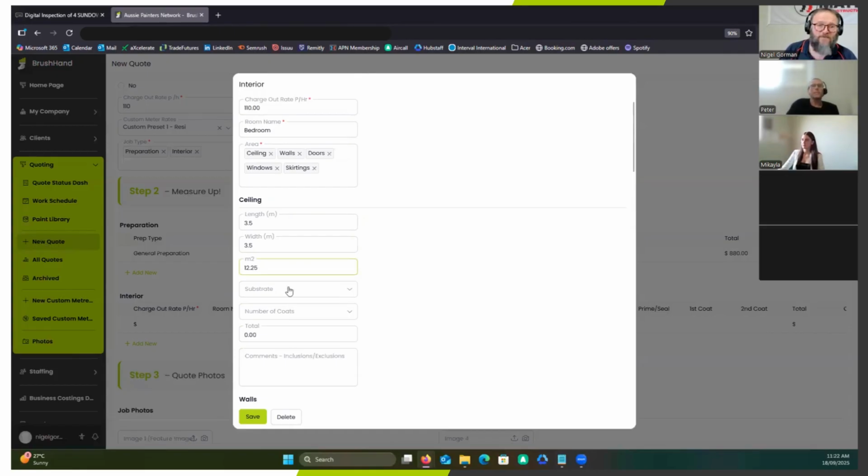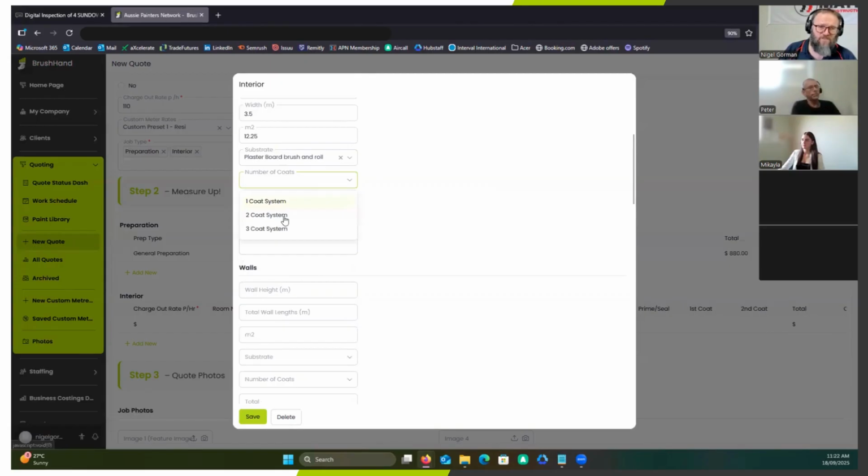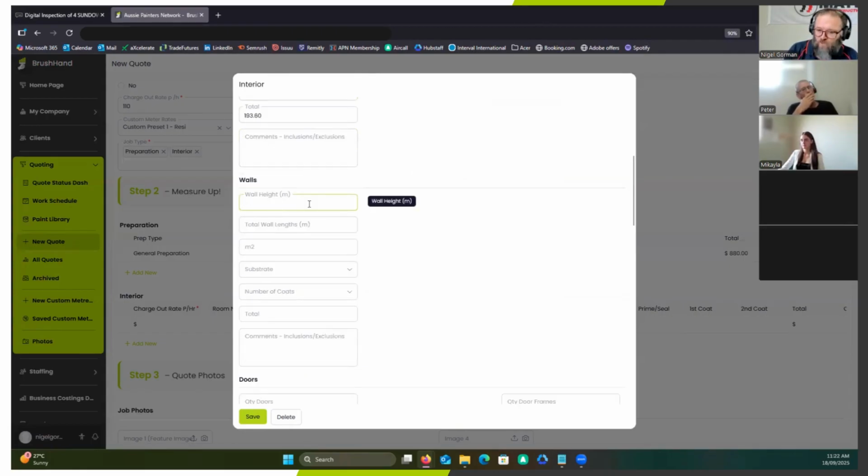So it gives you the meterage rate in there. It's plasterboard, brush and roll, number of coat system. We're looking at a 2-coat system, and it'll auto-populate the dollar value based on what's there. You can add any other comments. The walls: the wall height on that was 2.4, and the wall length is 14, 15, 16 meters.